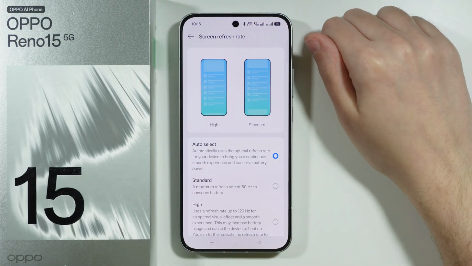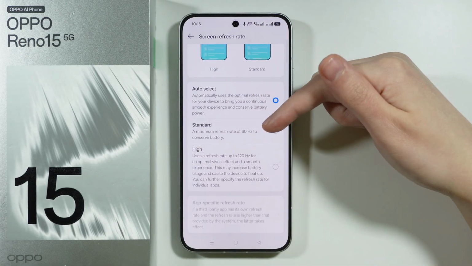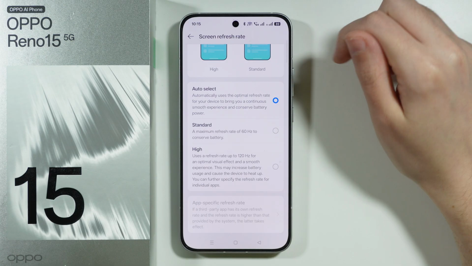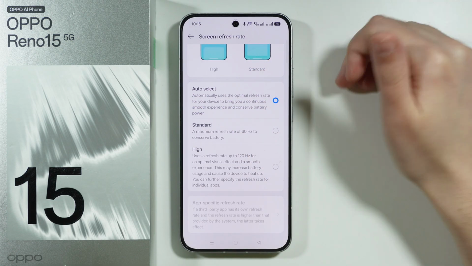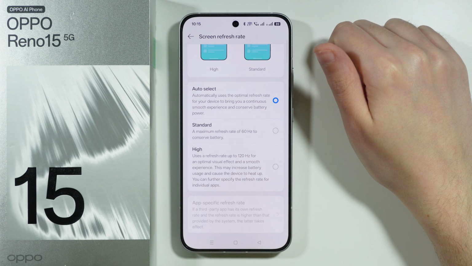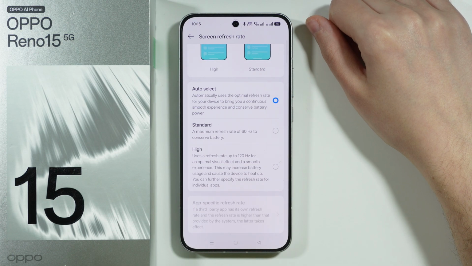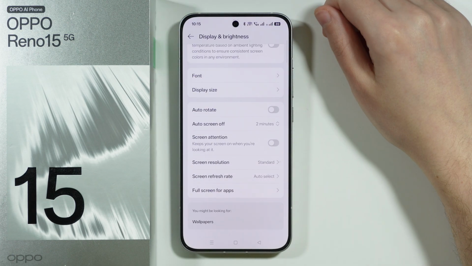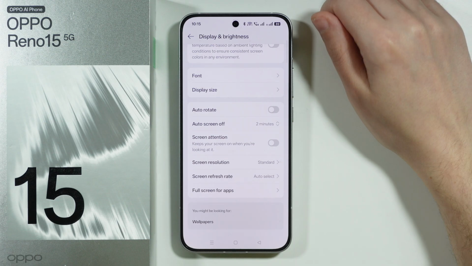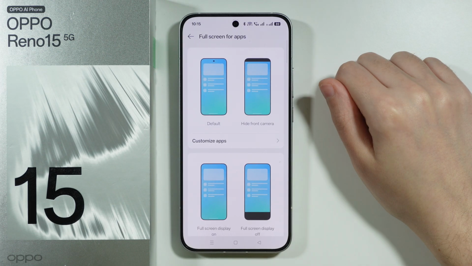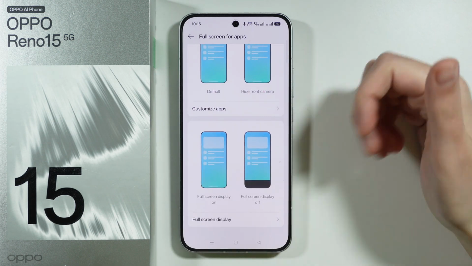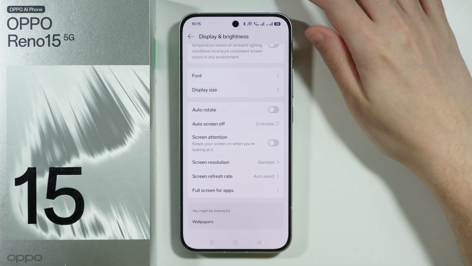There is the screen refresh rate, so you can choose 60 or up to 120 Hz, or you can choose automatic select, which uses 120 Hz pretty much all the time, except for cases where you have higher power consumption at a given moment. Then the phone can reduce the refresh rate to 60 Hz. And full screen for apps or cutouts, so you can adjust them over here. And that is pretty much it.